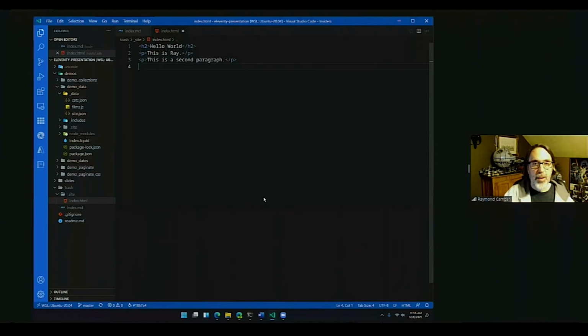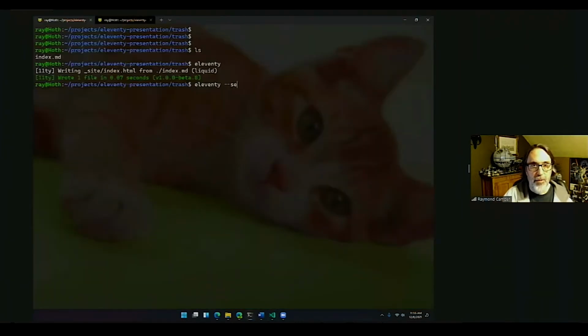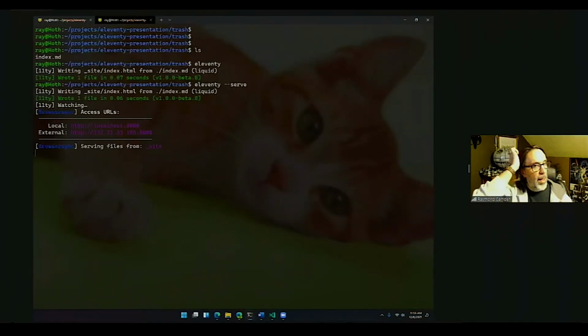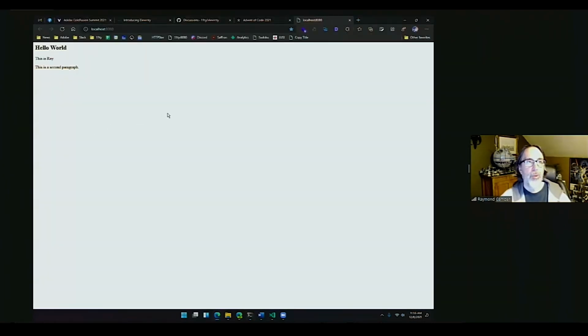If I want to get a bit more fancy, I will do 11ty --serve. And this is going to fire up a local web server at localhost:8080. And control-click, open up, please. There we go. And I can see my Markdown converted to HTML.